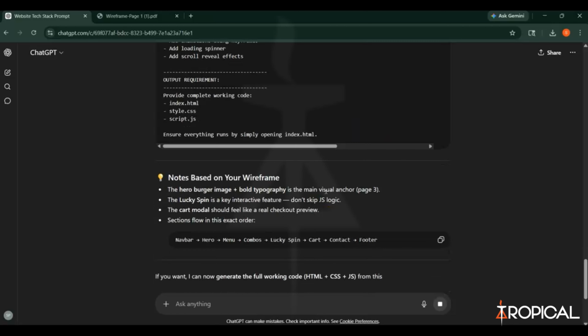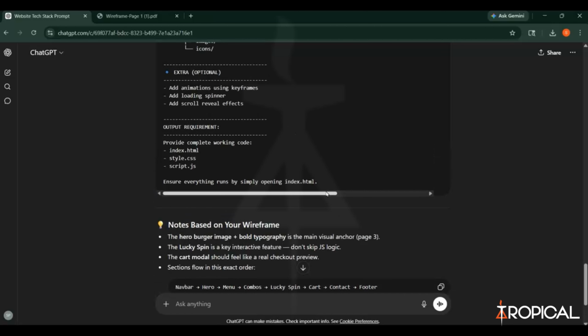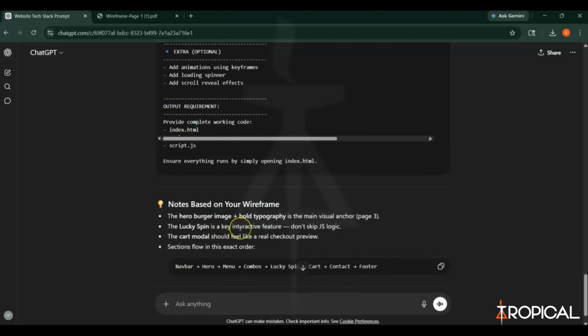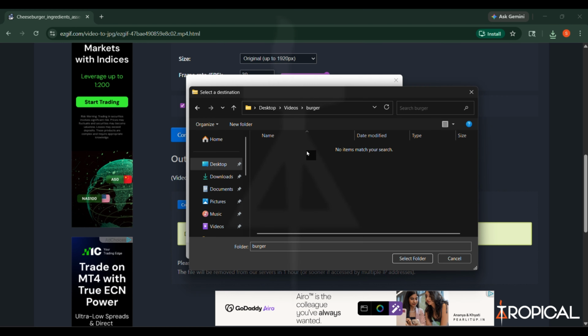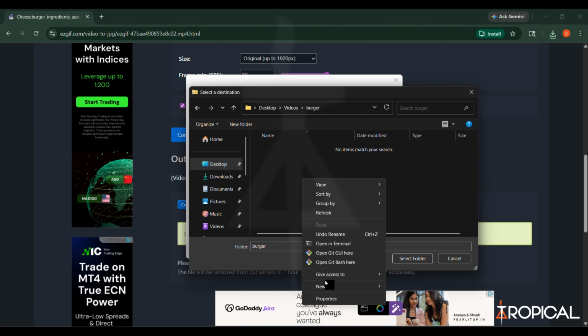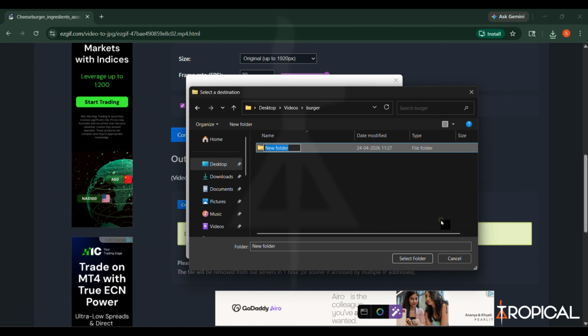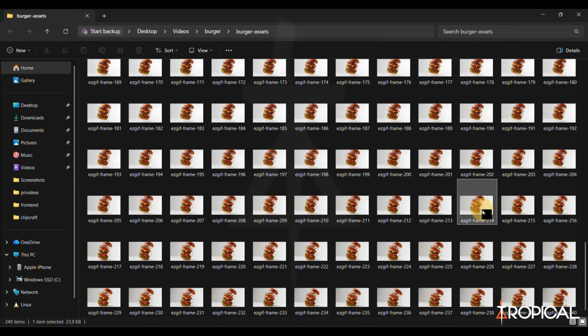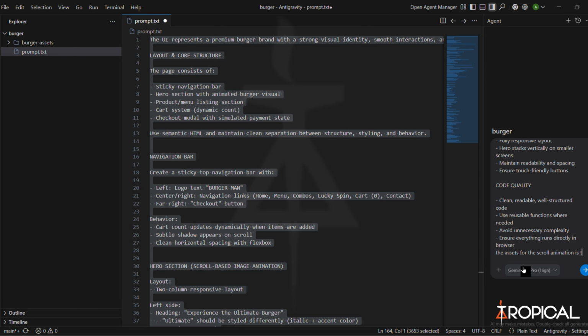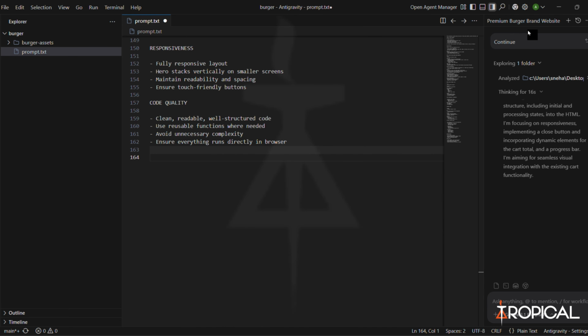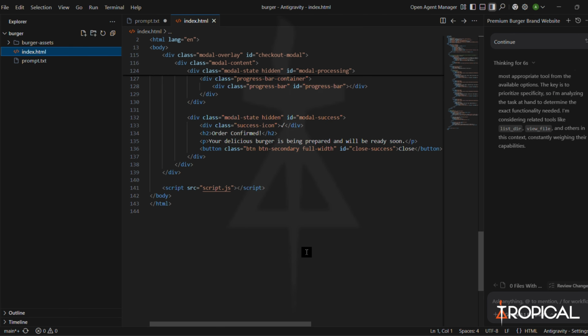Before we move ahead to the coding section with Antigravity, let's quickly unzip our zipped file into our project folder. So we'll go to our project folder and create a new folder called burger asset, which we will be using for the scroll animation, and we'll unzip our file right in this folder. So you can see it's unzipped and all the files are here. Now let's add the prompt that we have created using ChatGPT on Antigravity.